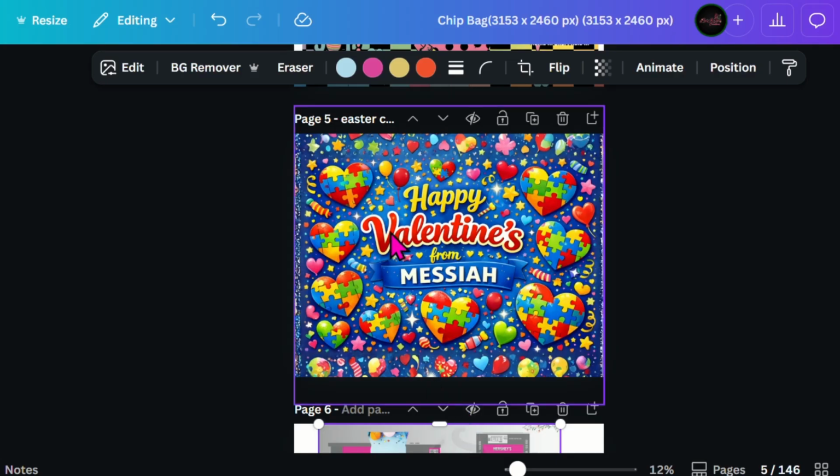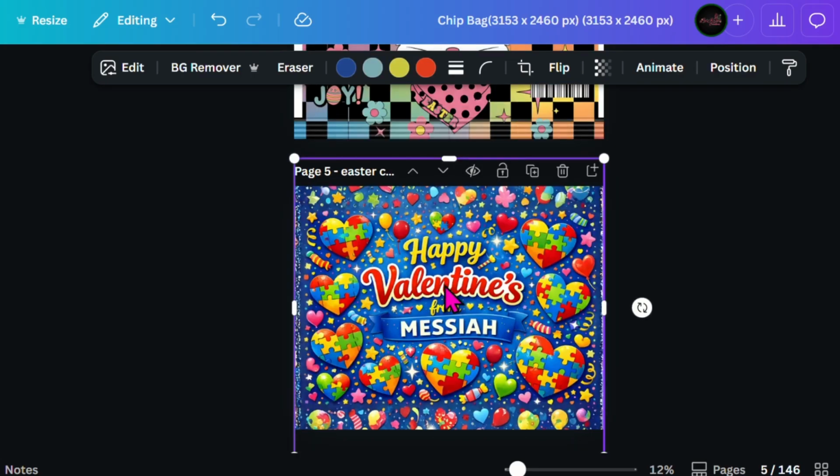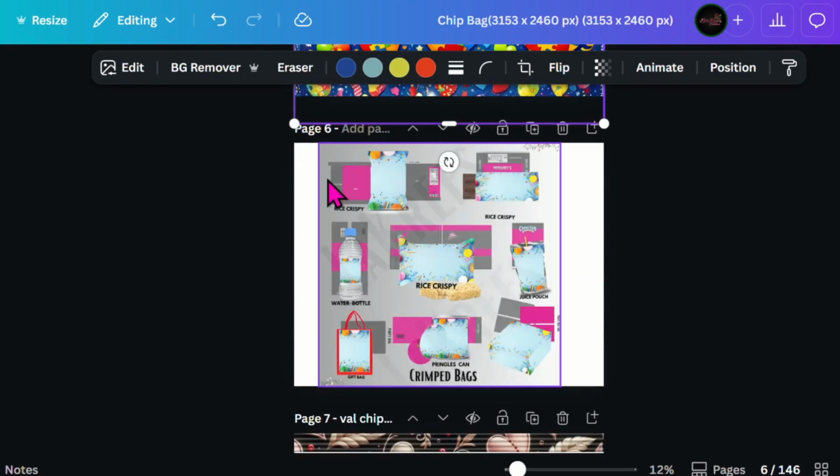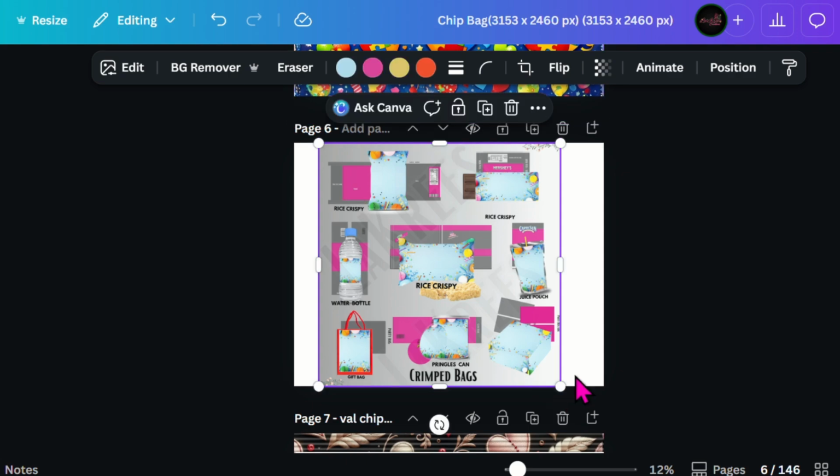I created this image using ChatGPT. It just has my son's name and a simple Happy Valentine's customized favor. My son is part of the autism squad, so we decided to go with an autism theme. And he also loves Bubble Guppies.